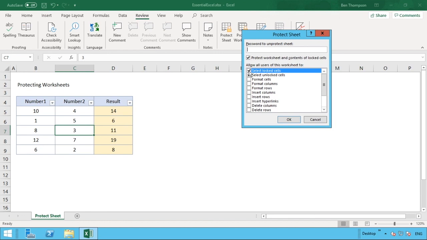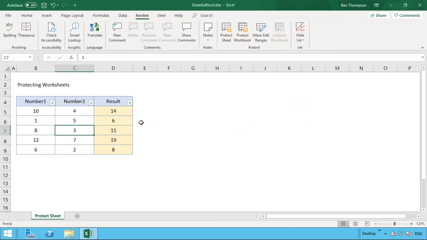But obviously you could untick those or change this in any way dependent on the criteria you have for your protection. The one last thing I wanted to touch on, if we come out of this, is with our result. We know that protection is off at the moment. We know that if we add protection, it's going to protect column D, so they won't be able to change the formula, but they'll be able to see the formula in there.